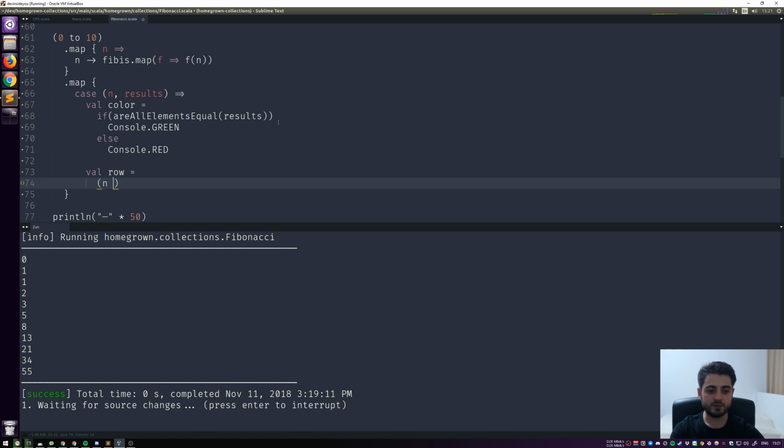And then we're going to produce a row, and we're going to prepend the number itself to the row, so not the results. So we're going to have the results, and they're going to start with an n. We discussed this a few videos ago, maybe even in the previous video. I don't actually remember, but methods that end with a colon are right associative. So we're calling this method on the sequence of results, and we're passing this as an argument. So we're prepending n to the results.